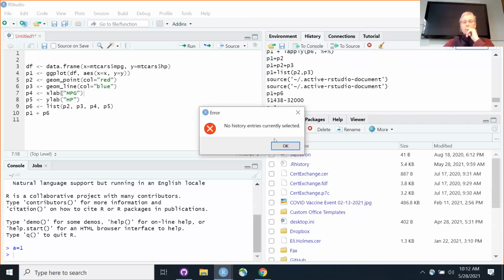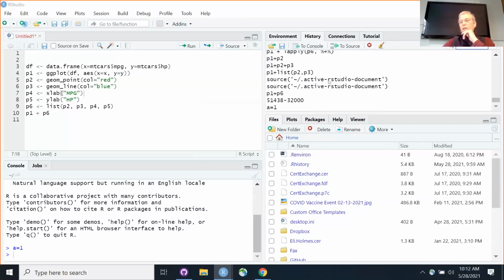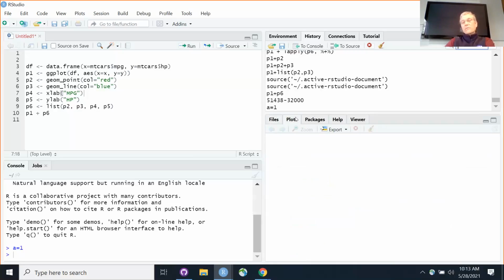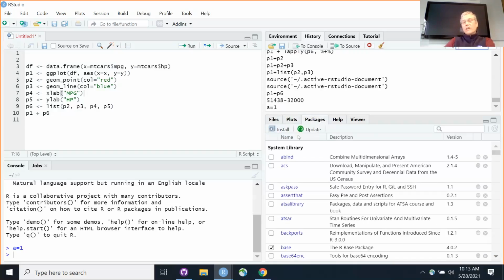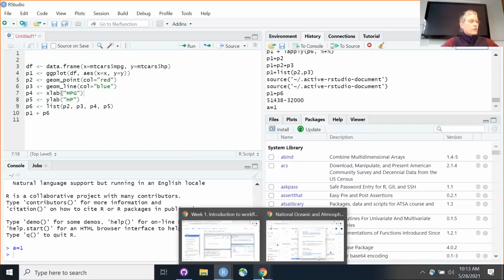And in later sessions, when I talk about R packages, you're going to have a tab there for how to build your R package. Then down below here, you have your various tabs for files, plots, and the R packages that you're using, and here you can install them easily and update them. So a really nice platform for interacting with R.